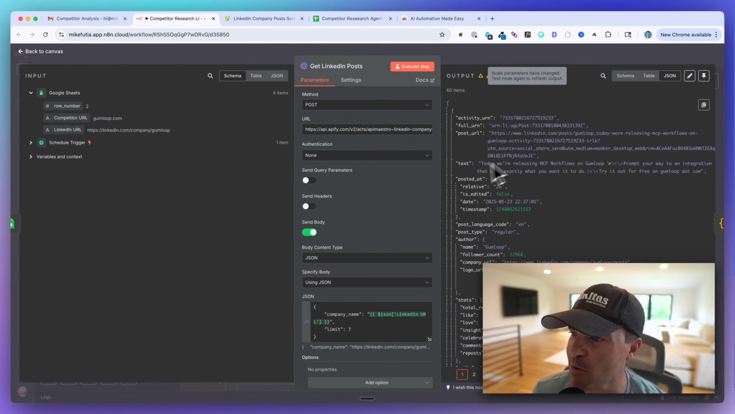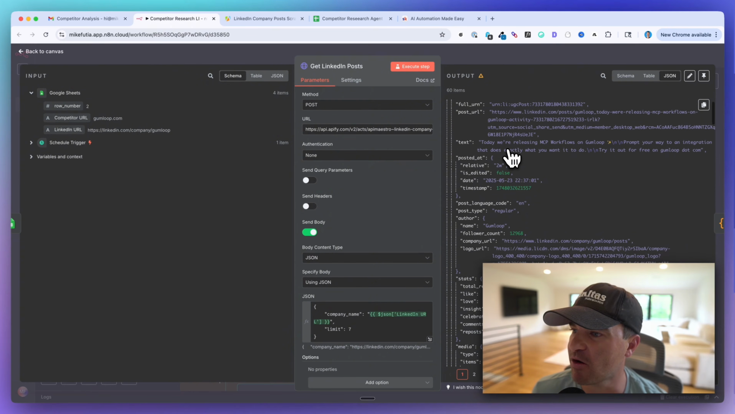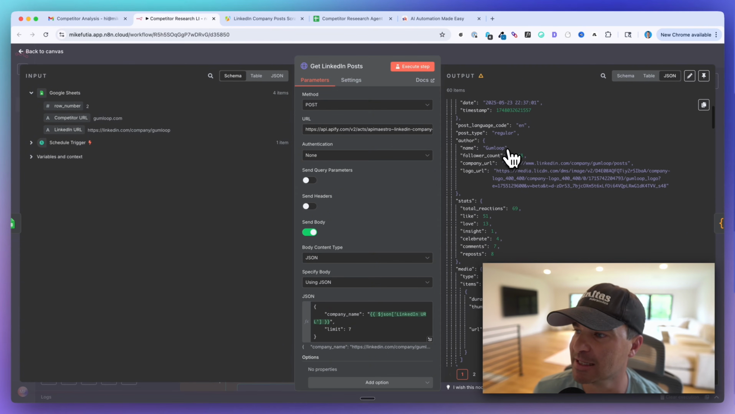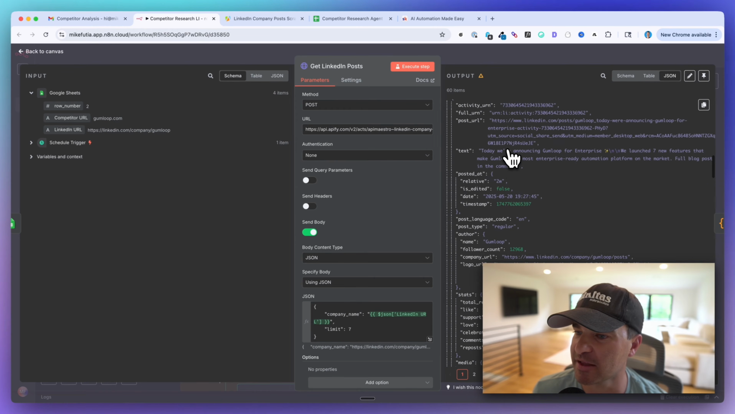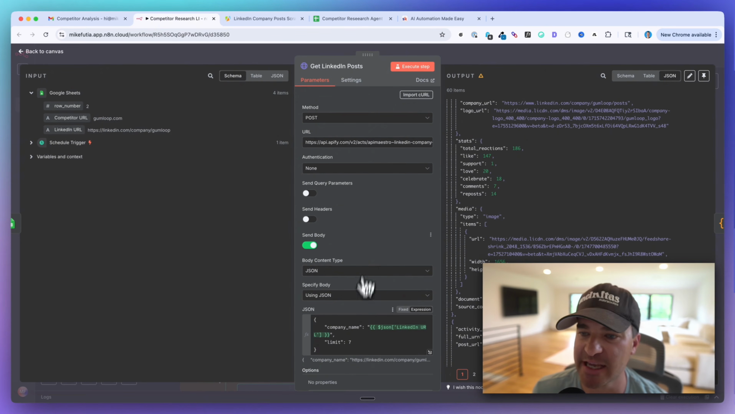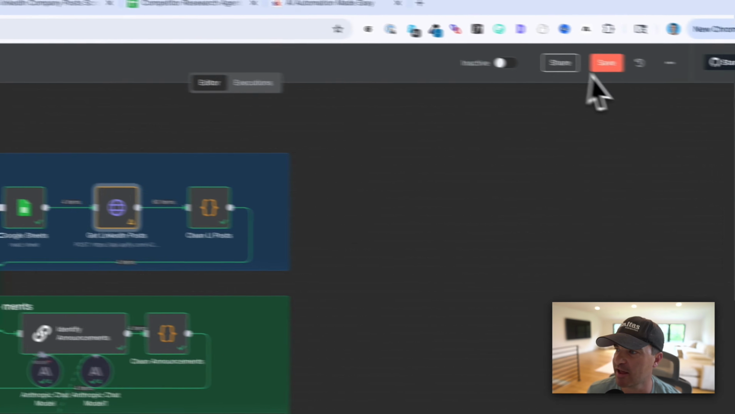But what your output should look like, and I ran this before, is something like this. This is the output you're looking for. I'm in the JSON view here. It's all of this output from LinkedIn that's coming from Apify, okay? So it should look something like this on my screen. In terms of the setup, in terms of the HTTP node, that's all you need to do. So we can click out of there and hit save.